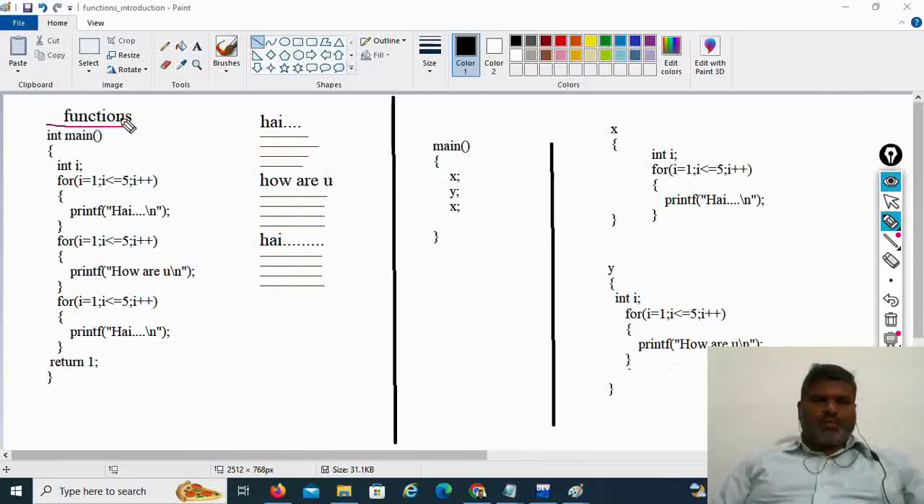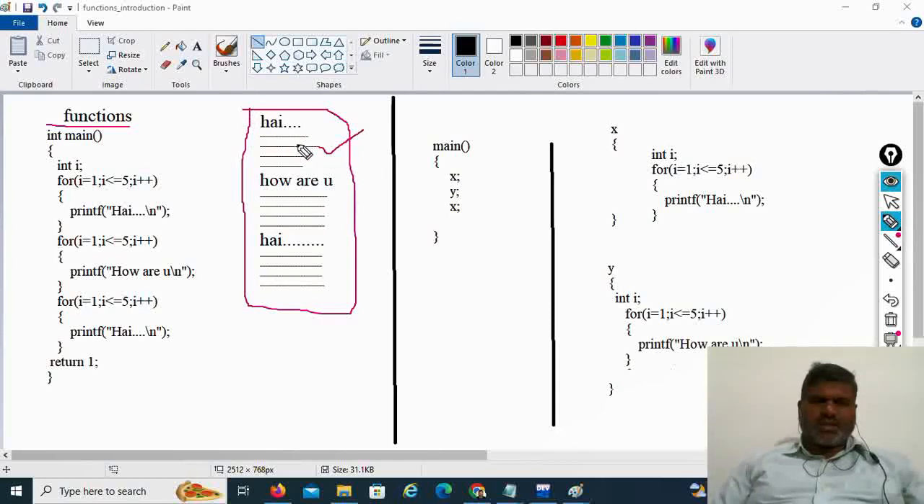Now here, before moving to functions, let us see, I want to display the output in this format. On the screen, I want to display the message hi 5 times. That is, hi 5 times I want to display. How are you 5 times I want to display, as well as again hi 5 times I want to display.